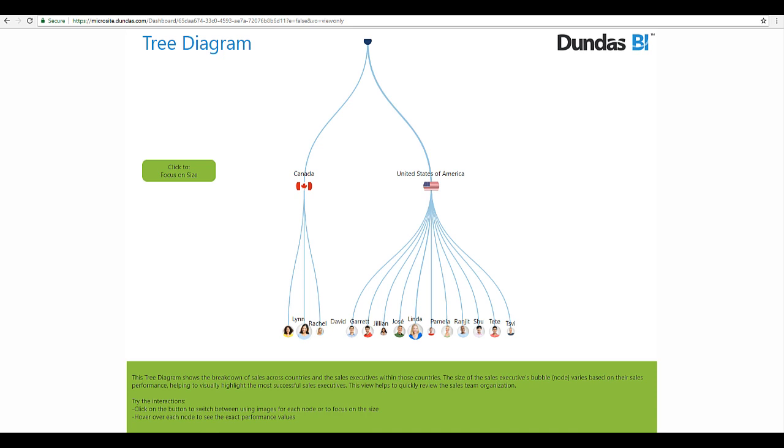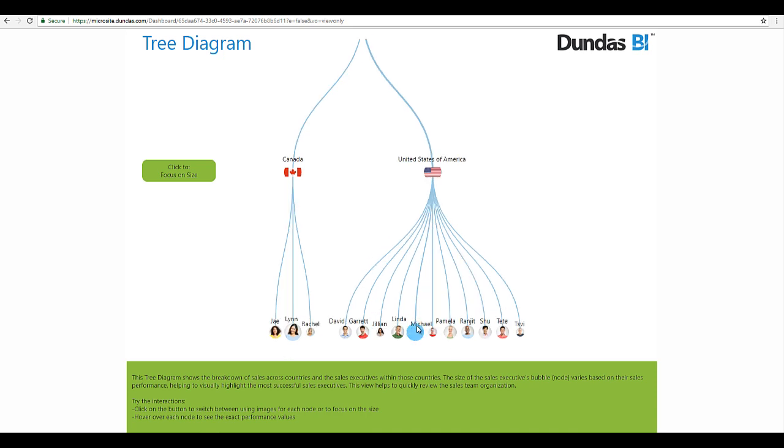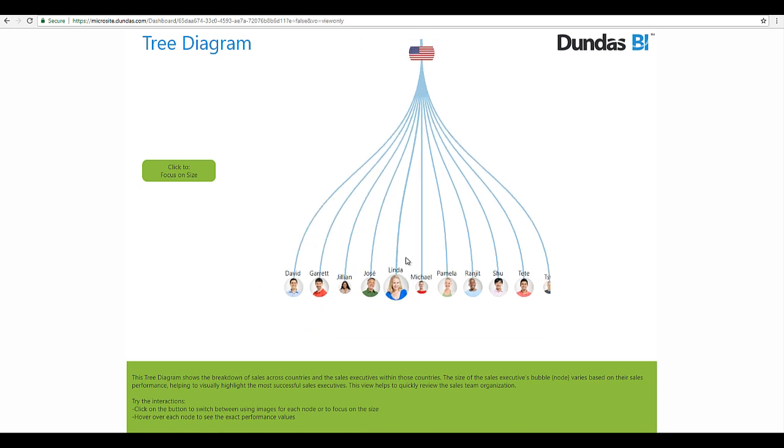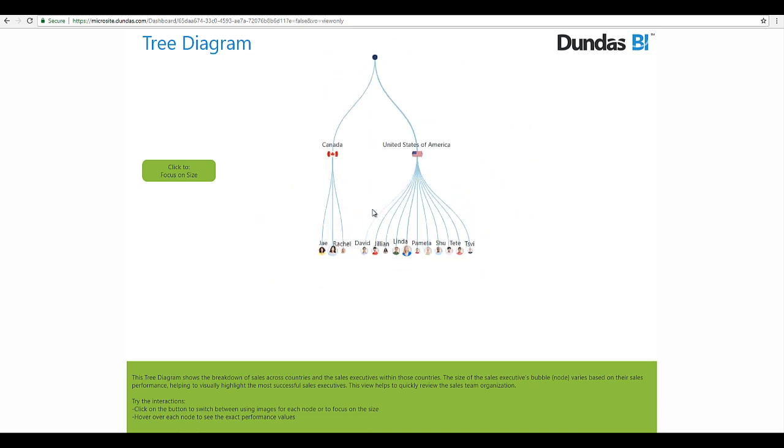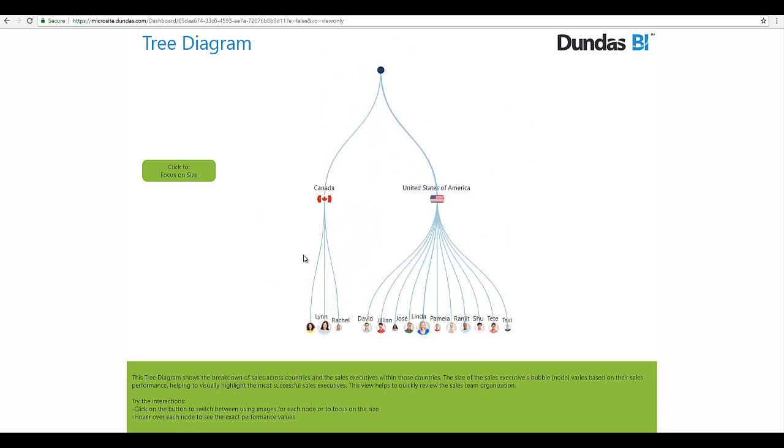In this case, the size of the sales rep will actually vary depending on their sales performance. If we take a little bit of a closer look, we can immediately see that Linda, for example, has been outperforming her fellow reps Jose and Michael, and we can tell this solely based on the size of her node. This is a really smart feature as it means we're able to visually review the entire sales team at a glance and can quickly identify which sales reps are the most successful. In this example, we've also added a button on the left that allows us to toggle between using images for each node to focus on the sales rep, or simply focusing on the node size.